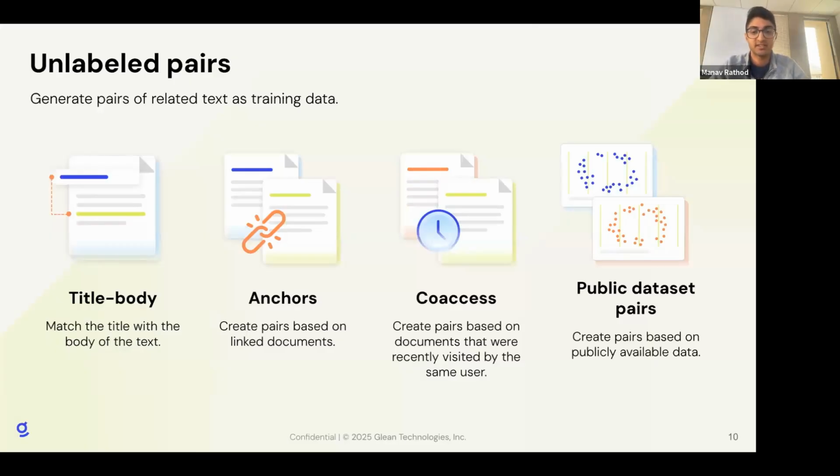One example of a data set that we create is something that we call title body, which takes titles of documents and maps them to the body of random passages from the document, which can be a really good proxy signal to just learn more about the company because you can read almost every document and gain a lot of useful information that way.